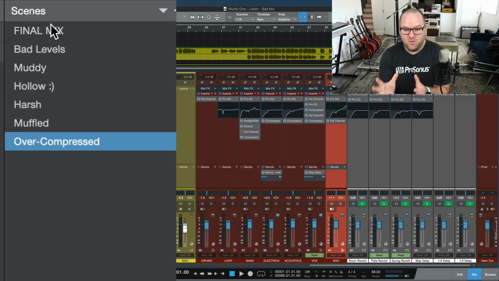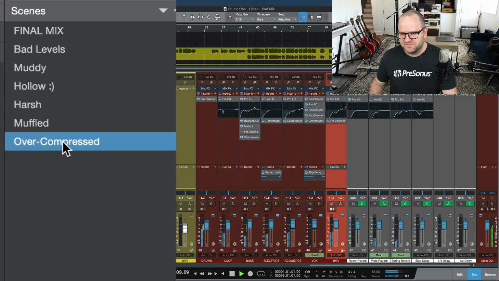Now I like compression. I want there to be compression on lots of things, but when there's too much compression on too many things and you use really fast attack and really fast release in too many situations, you end up with something that sounds like this. Just listen to each track as it plays, listen to the drums, the vocals and the guitars, and how they all sound unnaturally hindered by how much compression we have.